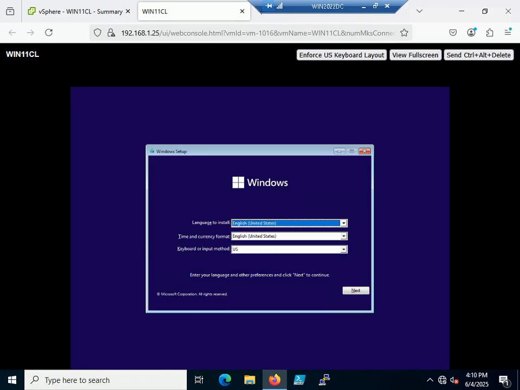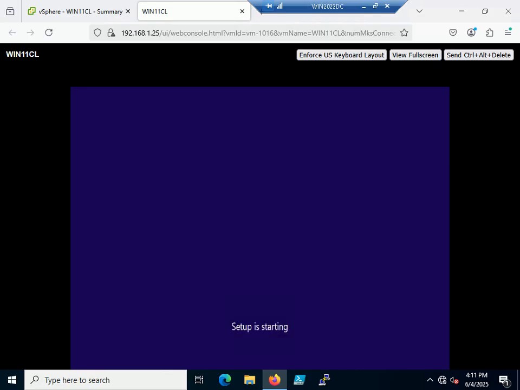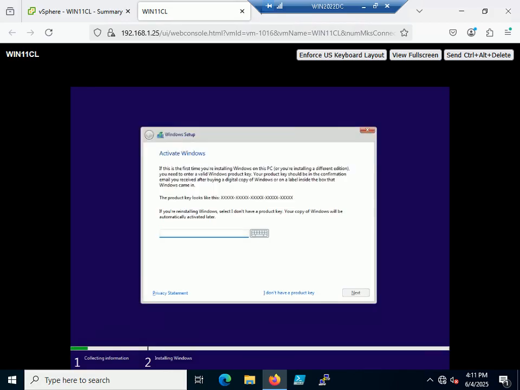Now here one particular adjustment you need to make, because my mouse is not working inside the web console of my VM, so I'm using my keyboard over here. So I will first of all click inside and I will press tab one more time up to the point that I have selected the next, and then hit enter, and then I need to hit enter one more time to go for the install now option. Hit enter. So setup is starting. Now I have to choose the I don't have a product key option.